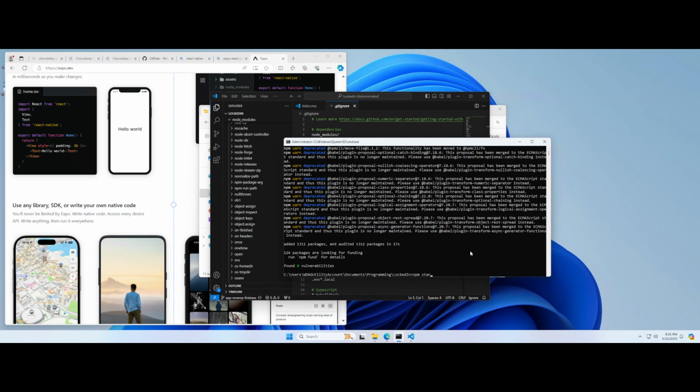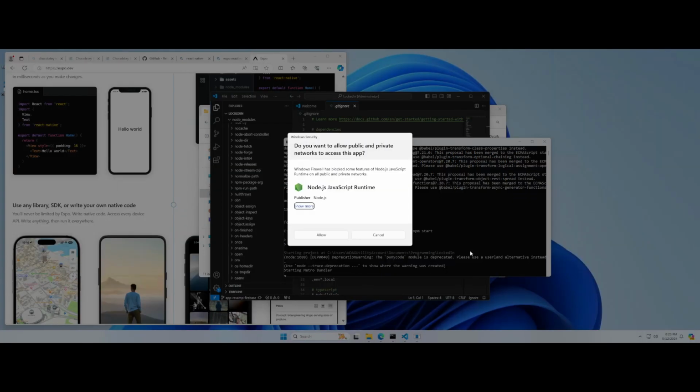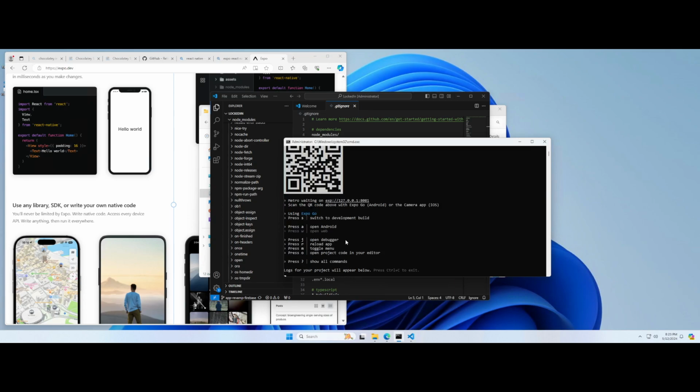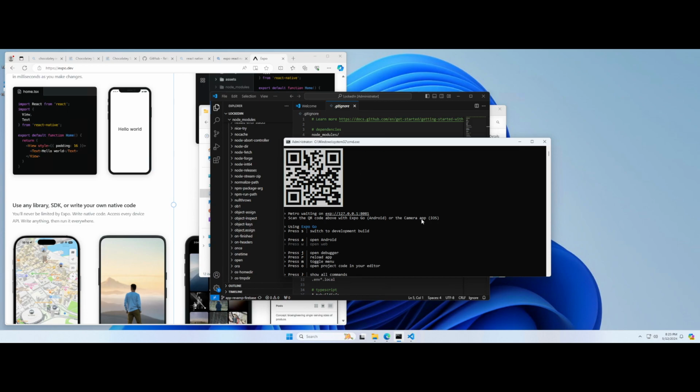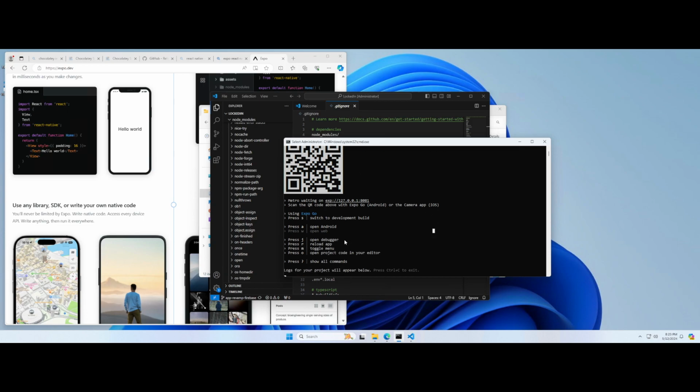npm start. That's it. npm start. Boom. Should I allow this? Yeah, I will allow the runtime. All you have to do is take your phone and scan this with your camera. Make sure you have the Expo app installed on your phone already, and it'll go. You can also just press A to open Android. If you have Android Studio installed already, it'll open it automatically.